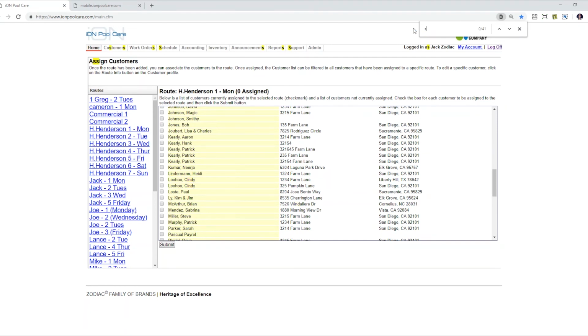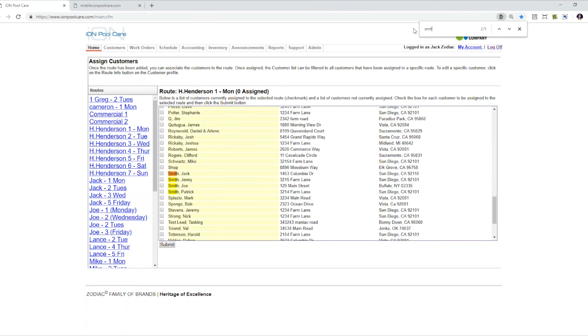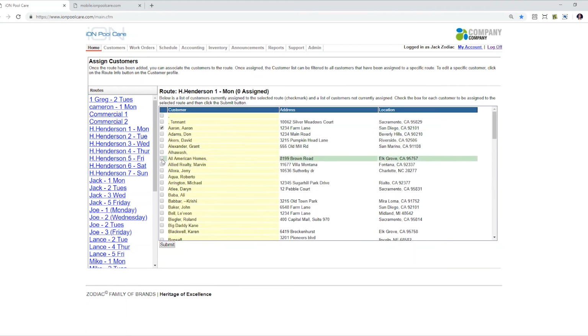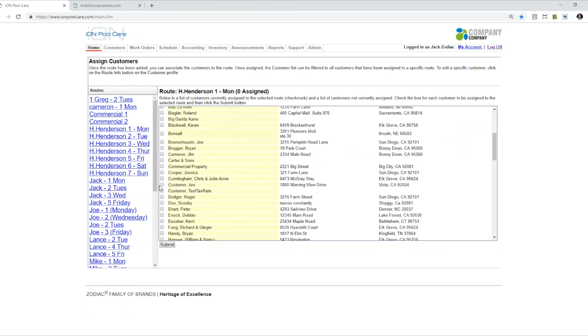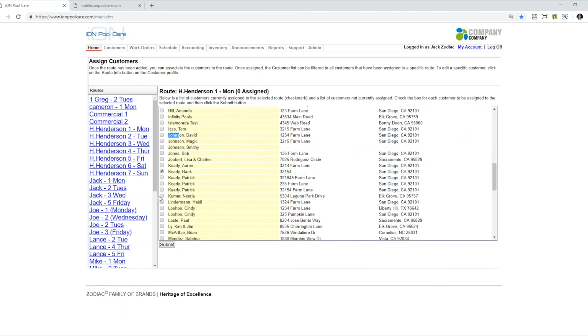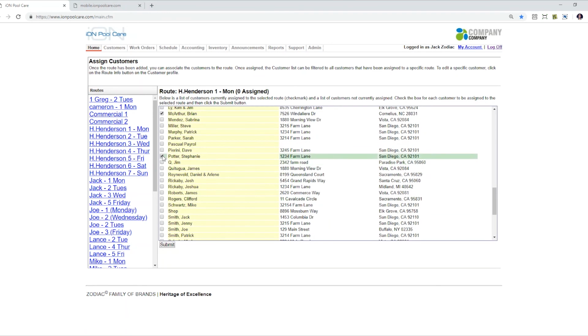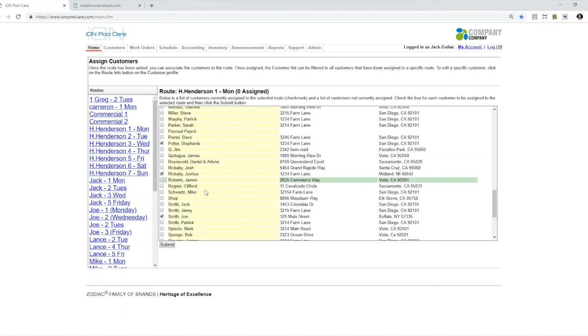The shortcut on a Mac is Command F. That should display a Find Search field where you can enter part of the customer's last name. Any information added to this field will automatically start searching the page to match that criteria. Click the box next to each customer for this route. You can repeat the search process to quickly find each customer on that route. You've now associated the customer to the route. Then click on the Submit button.